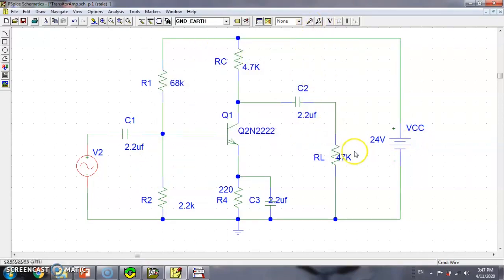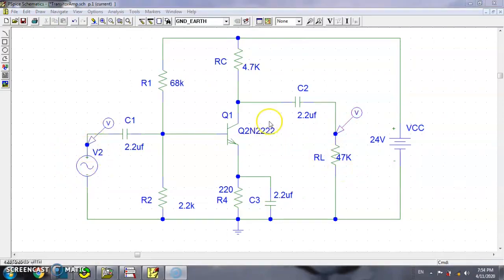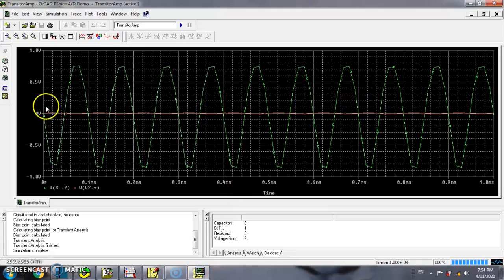Now we have to apply test points. We are going to check the output voltage versus input voltage. So take the test voltage marker, click here, and another click here, because this is the load resistor and this is the input source. So Vout and Vin. Now it's time to simulate the circuit. So click on simulate. Okay, and we will observe the output of our signal.